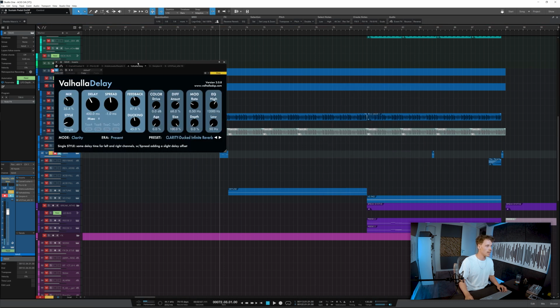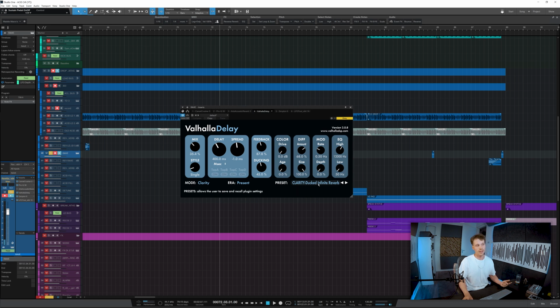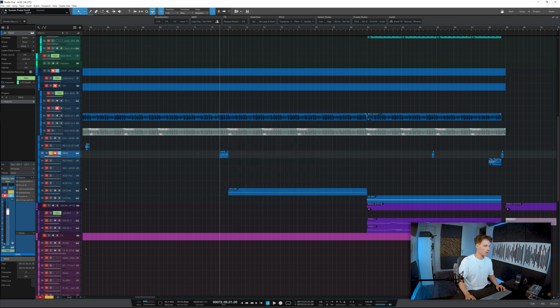Now I'm using Valhalla delay as a reverb. They have actually quite cool reverb presets in there. This one is called Clarity Duct Infinite Reverb. And as you can hear, it's a really long one because this is a sound I'm using occasionally and I want to keep it going.